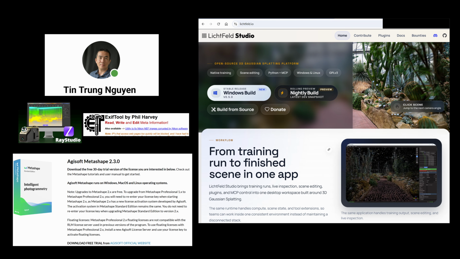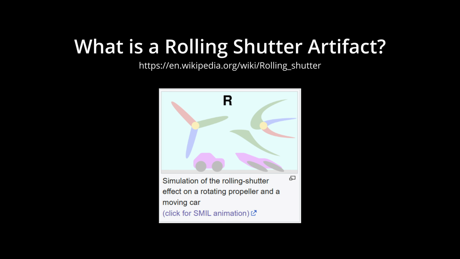Finally, a big thank you to the folks that developed Lichtfeld Studio. That is a software for training Gaussian splats and so much more. Once you've aligned all your images and prepared them all in a COLMAP format, you can train them to create the Gaussian splat and then visualize it. So I made extensive use of that tool. It's a great tool you can download, and if you'd like, you can contribute to the further development of that software. So what is a rolling shutter artifact? Sorry for waiting several minutes into the video before getting into this.